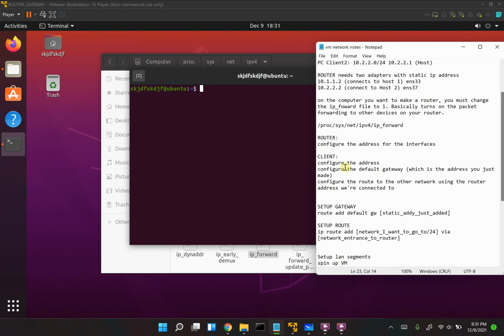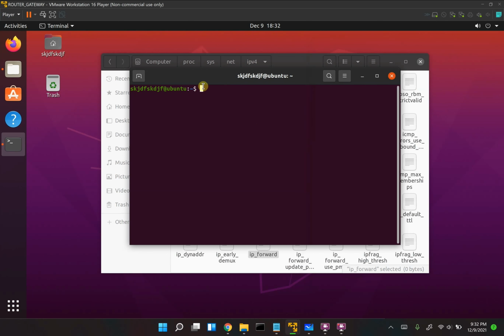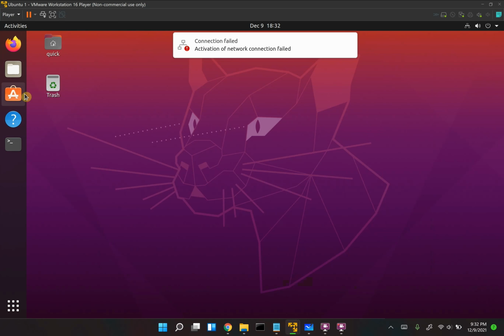On top of that, we're going to configure the default gateway for the client and configure the route so that it can actually know where to go. All right. So let's do the static addresses first. We are going to start with PC1 because it's number 1.